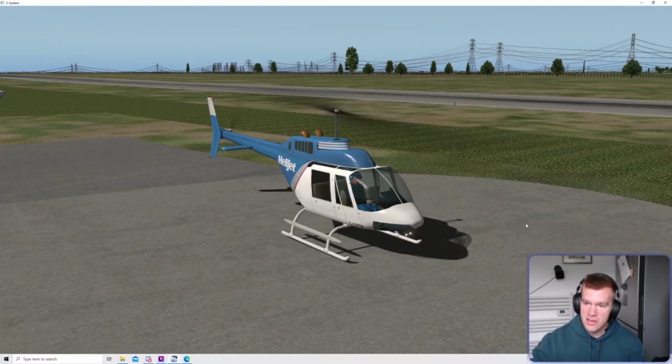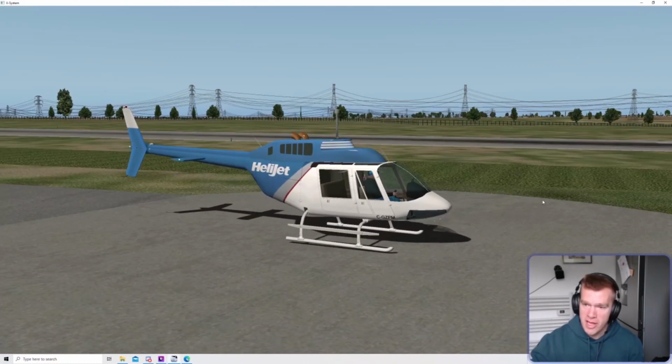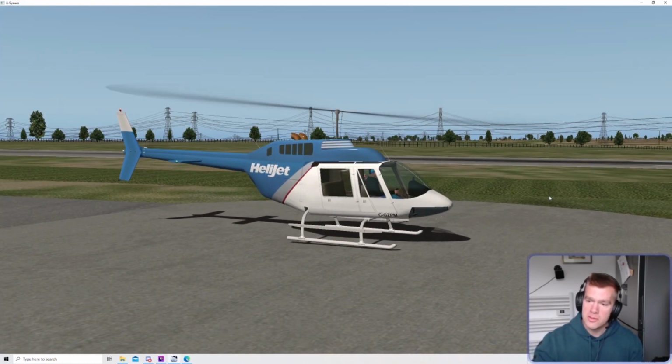If we start with the cyclic, that's the joystick in your right hand. If you look at the rotor disc and we push it forwards, see the rotor disc tilts down. That will make the aircraft pitch forwards. If we pull it back, the rotor disc will tilt back, and that'll make the helicopter pitch backwards.